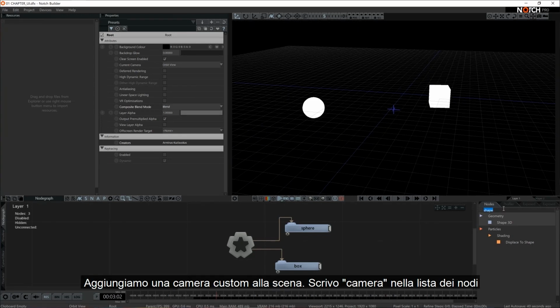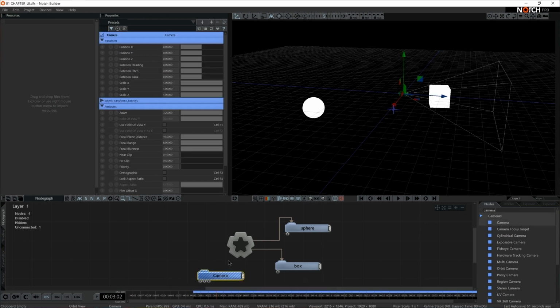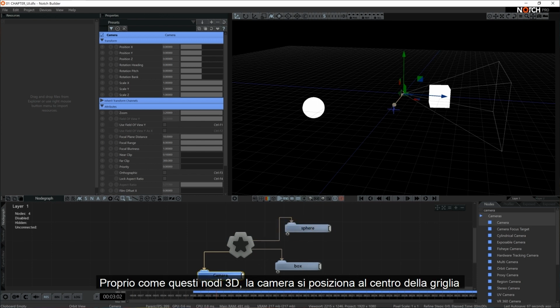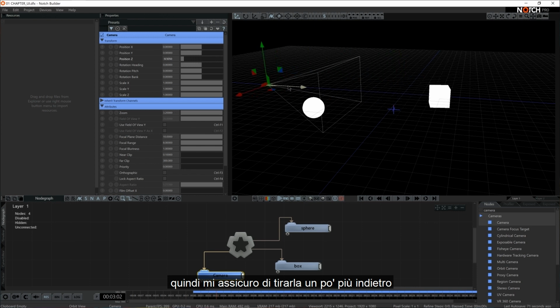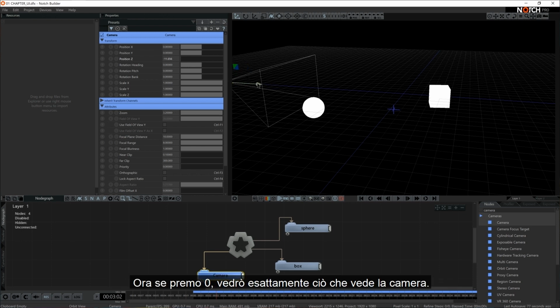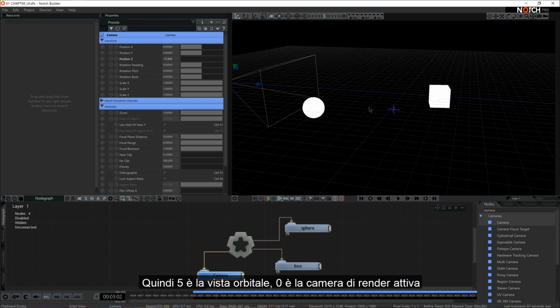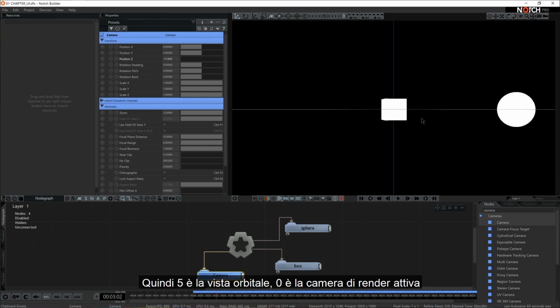Let's add a custom camera to the scene. I'm going to type in camera in the node list, and I'm going to pull it from the list. I'm going to connect it to the root. Just like these 3D nodes, the camera came to the very center of the graph. So I'm going to make sure to pull it a little bit back so the camera sees both of the shapes in its viewport. Now if I hit 0, I will see exactly what this camera sees. So 5 is the orb view, 0 is the active rendering camera.